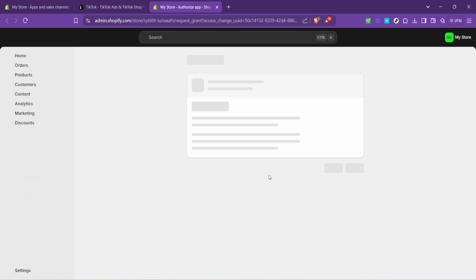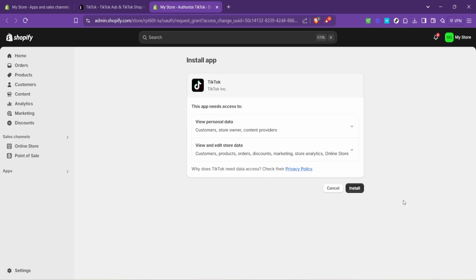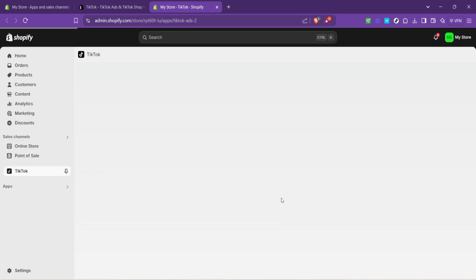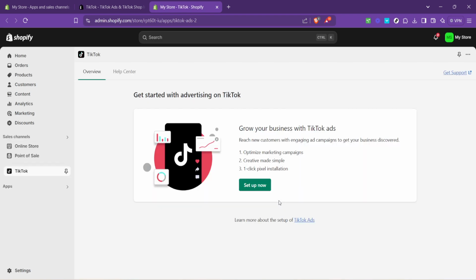Click on Set Up Now to begin this process. Each app will have its unique setup process, but they generally involve connecting your ad account, setting a budget, and choosing your target audience. Follow the prompts to complete these steps. By now, you've successfully installed and set up an advertising app on your Shopify store. These apps integrate seamlessly with Shopify, allowing you to manage your ads directly from your Shopify admin. This eliminates the need to constantly switch between different platforms, making your advertising efforts more streamlined and efficient.